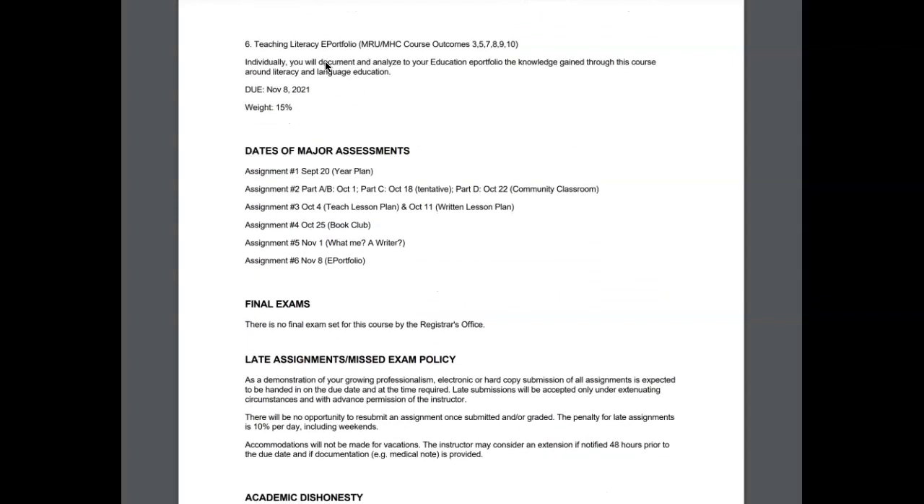And teaching literacy e-portfolio. So this is basically the same assignment that you did in 371, where you put all of the resources, all of the ideas that you think you will use in your 3rd year practicum, in your 4th year practicum, in your career as a teacher onto your e-portfolio. Okay, and that's due right at the end of the term.